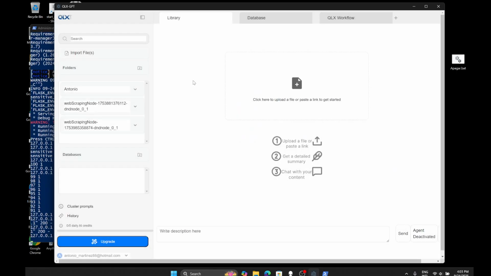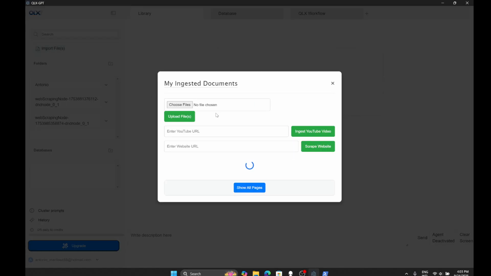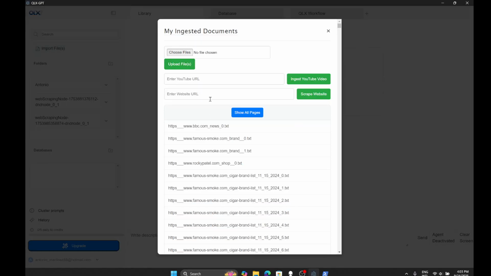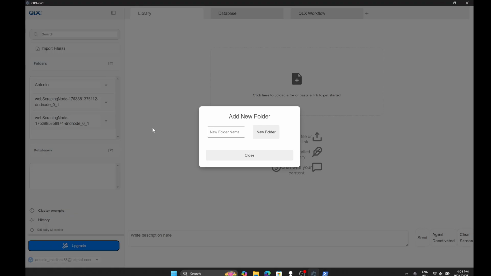All right. So what we have here is a RAG system, the QLX-GPT. Basically, you can import your own files. You can add a website or a YouTube video, and the AI will scrape the data from the website or the video to load that data into the vector store. So if the data is in the vector store, you will have that knowledge and you can query on that knowledge.